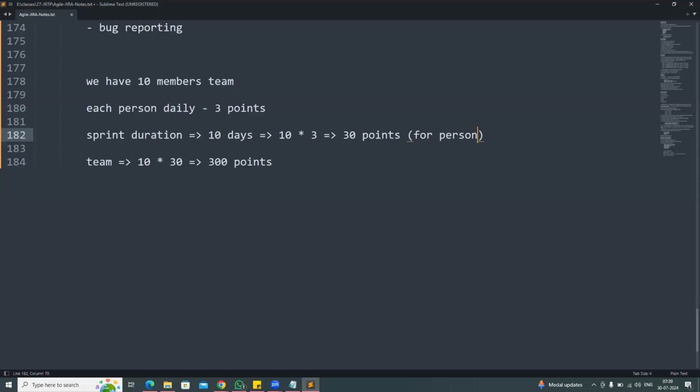So the total team has 10 members available. Every team member should complete 30 points. Then we should complete 300 story points in one sprint as per our team size. Are you able to understand the formula?